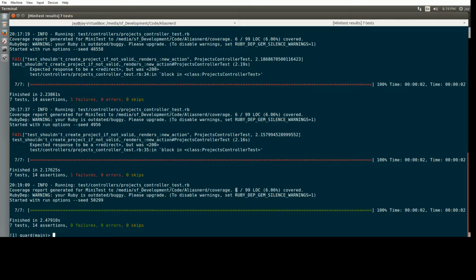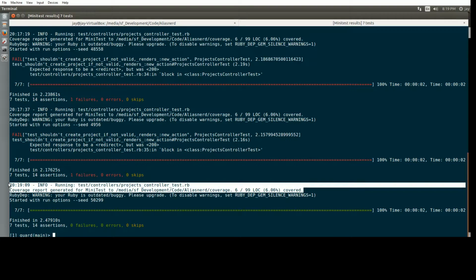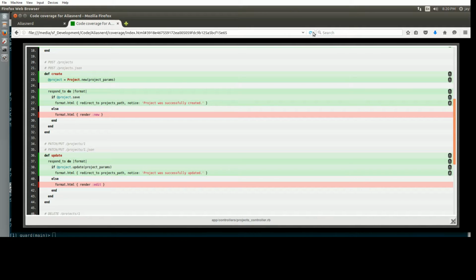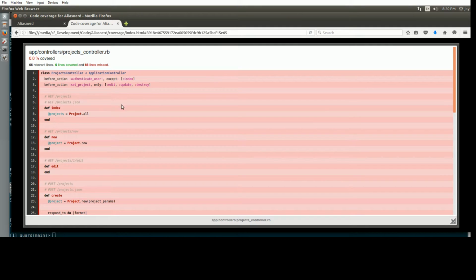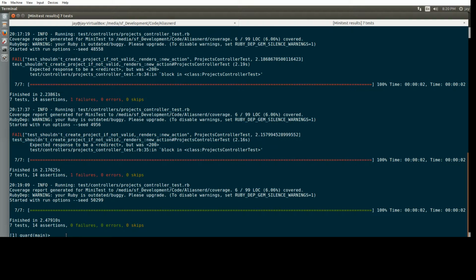Or it does something weird like this, because it's only running one test, so it doesn't really understand what's going on. I wonder if it screwed this up though. Let's just see. Yeah, see? That's why you don't run it like that.